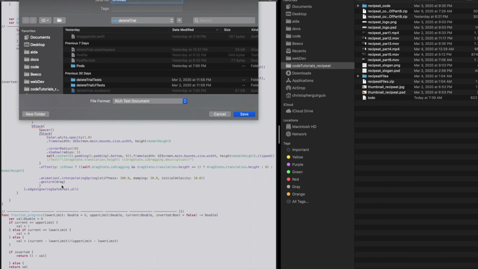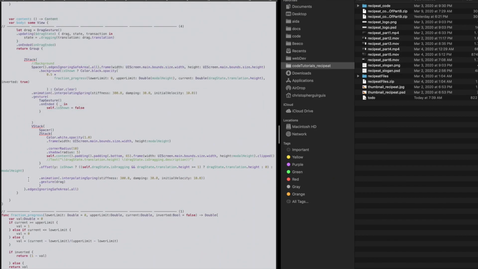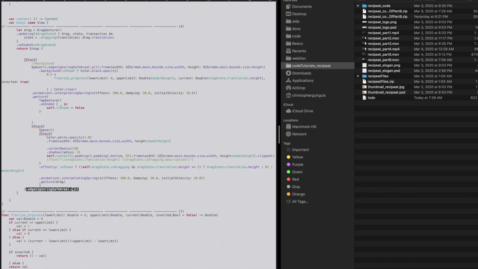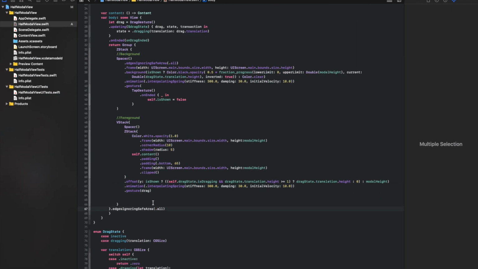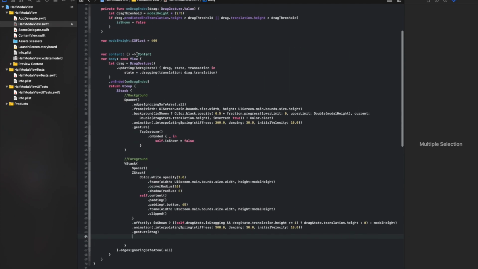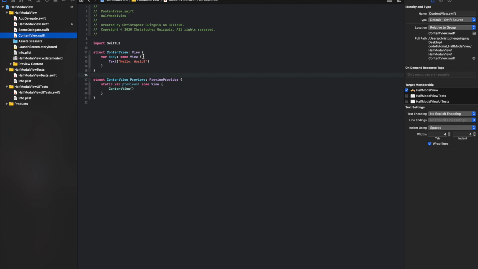The last thing I need to do here is take edges ignoring safe area, and I need to put that right here. If I remember correctly, that is right here. That should be on the ZStack right inside of group. I'm going to take all that and re-indent all of it just to make sure we can really see where everything is. And this clean, quick re-indenting is done by pressing Control-I. So if I save it, I should be able to go back to my content view now.